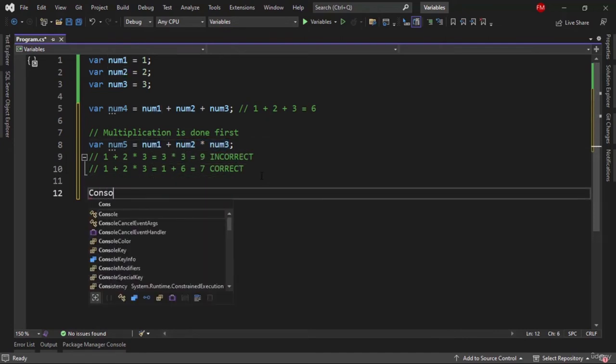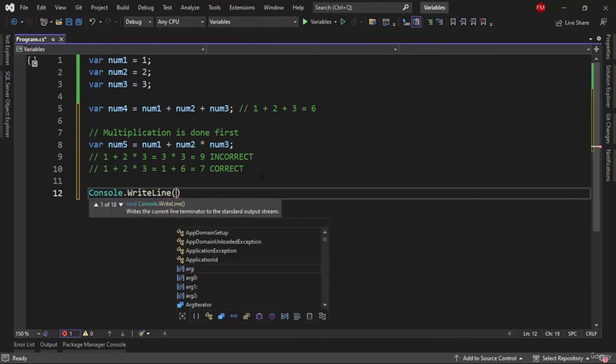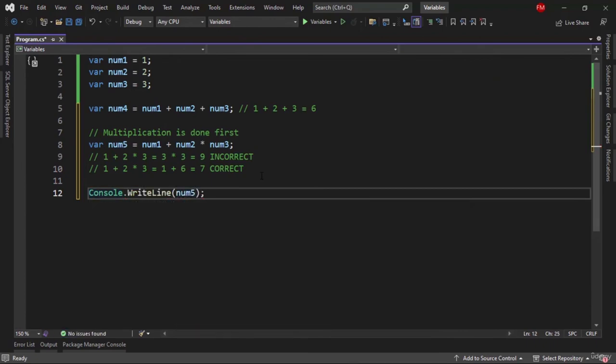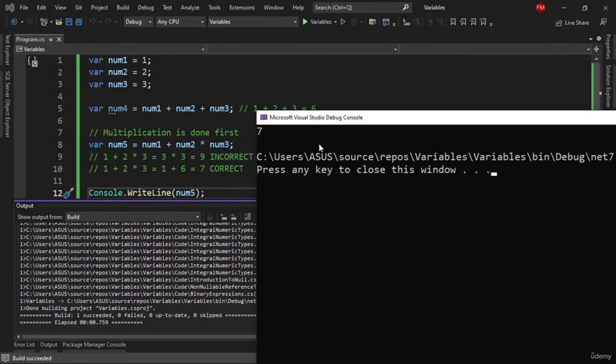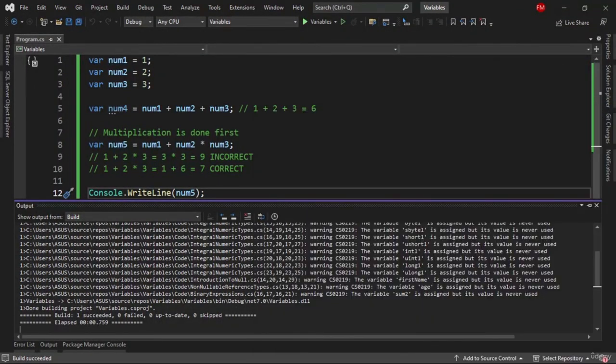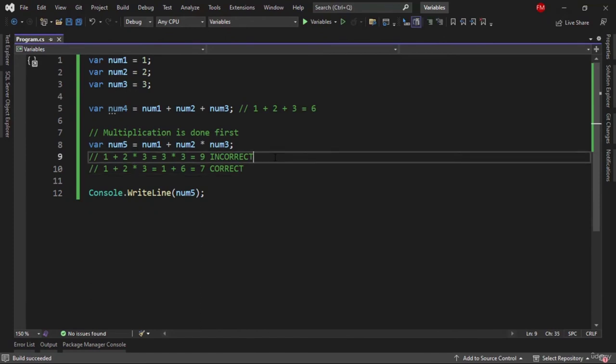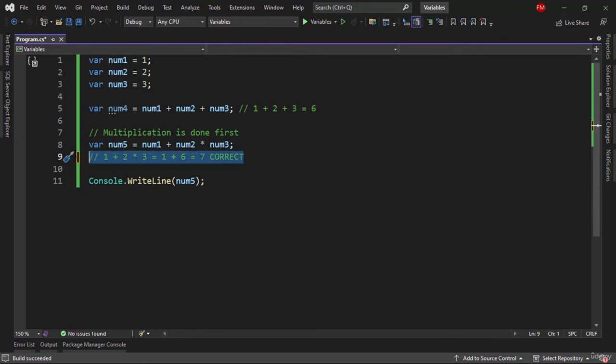And I can prove that to you right away, Console.WriteLine, just in case you don't believe me. Num5, Ctrl F5 to run our application, and we're going to see that indeed we have 7. So again, this is incorrect. So let me even delete it just in case it is confusing. So this is the right way of seeing it.